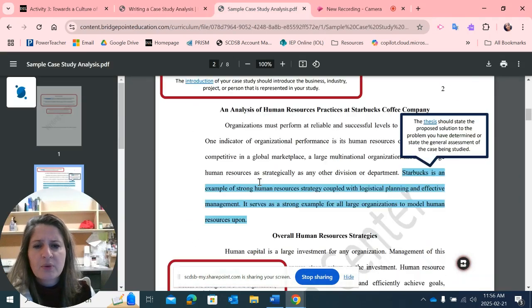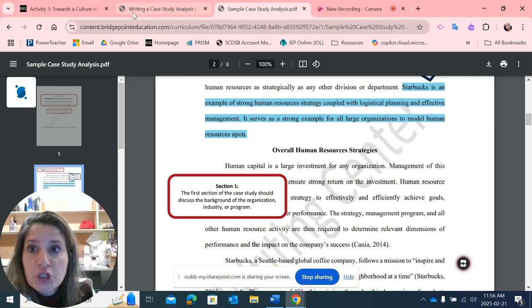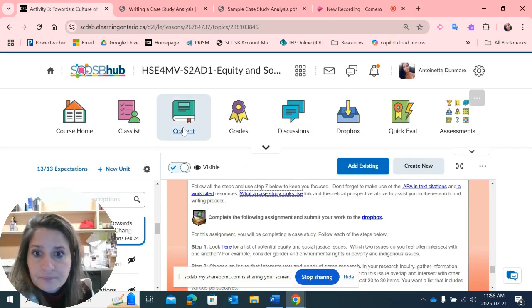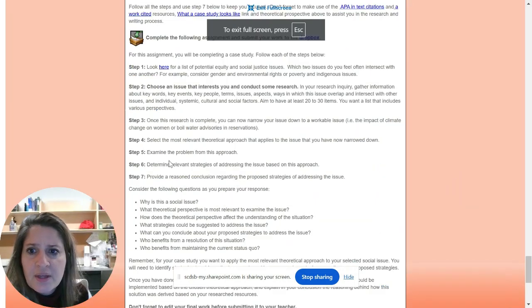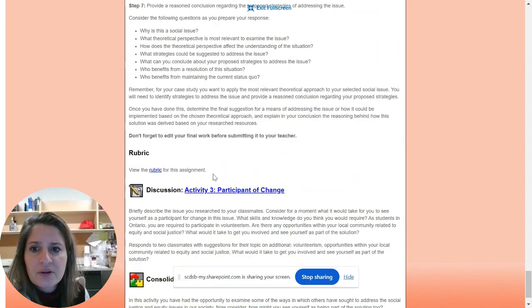So this is an example of what a case study should look like. So it's not just a bunch of words written on a page. It's organized, it has structure, and it has meaning. You're going to use this content to create your own case study. So read through it, try and understand it, and create your case study.